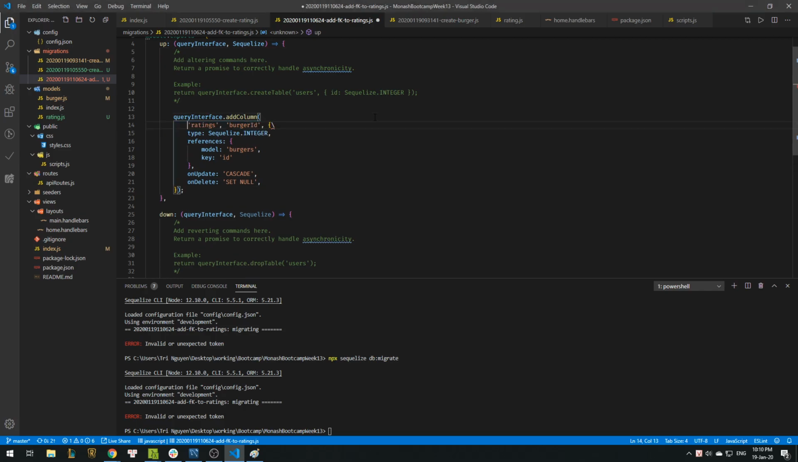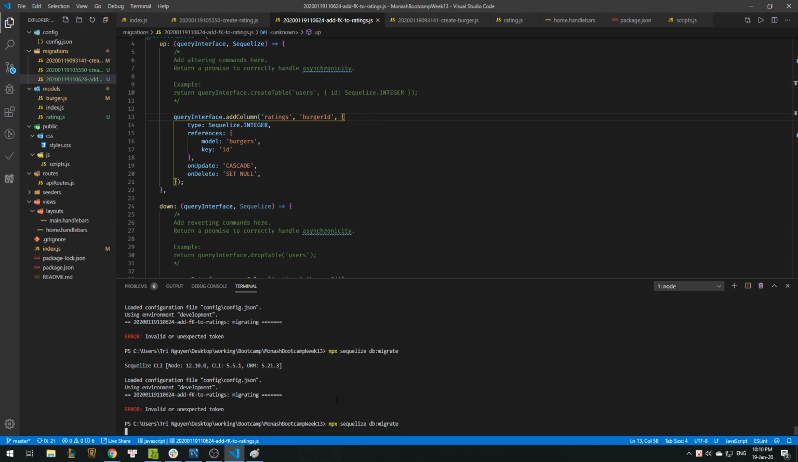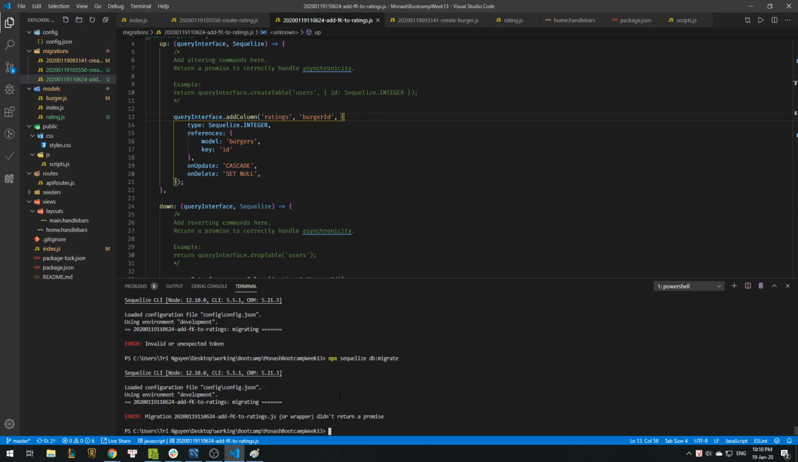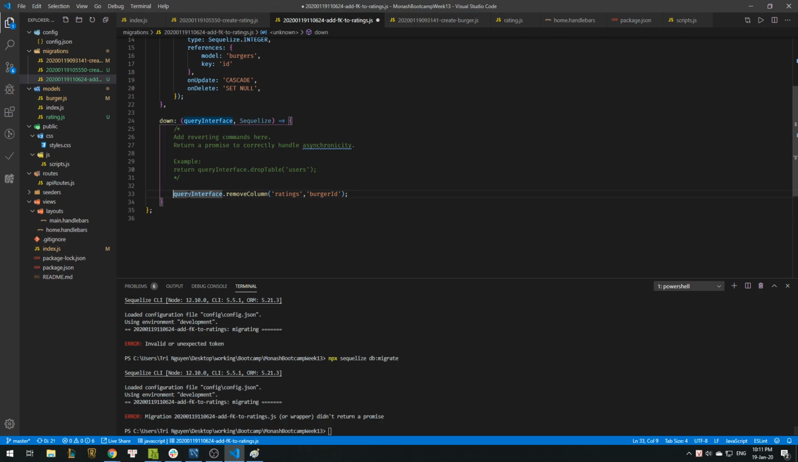So I add this column. Oh, I see what I did wrong. It's good to have this. I'm just gonna remove this. What? Didn't return promise. Oh yeah, sorry. You need to return a promise. So you need to return. This is how you do it. You need to return this. And also this needs to return.